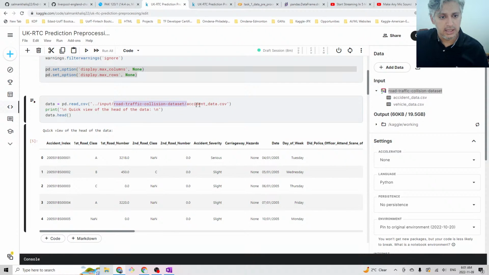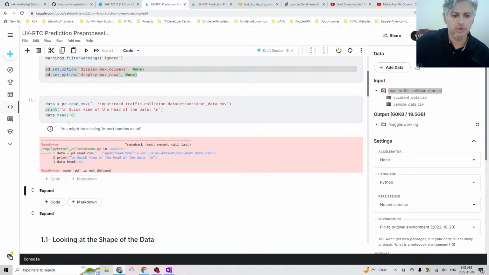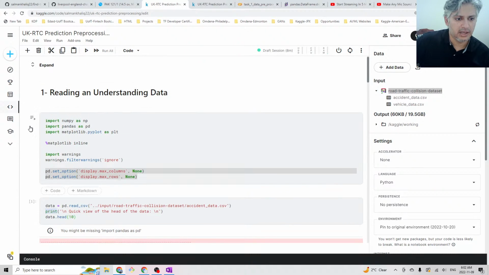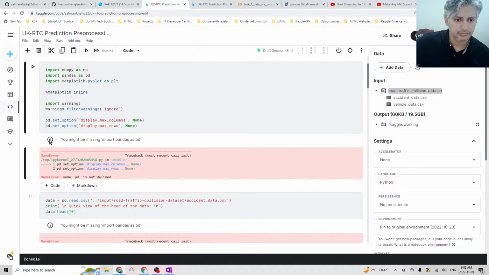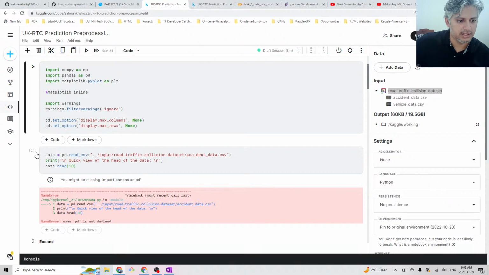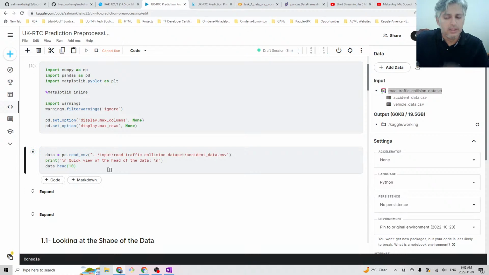And when I did that, now I'm taking a look at the head, which means the first five rows. If you want to take a look at more than five, you can just write a number here and it's going to show you more than five. Since it is restarted, I need to play it again. And let's run this. Since the data is pretty big, it's going to take some time. Give it some time.